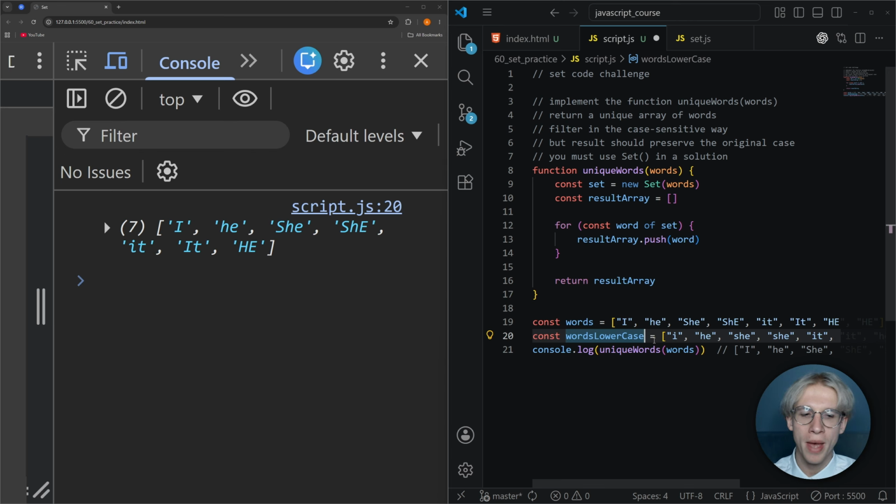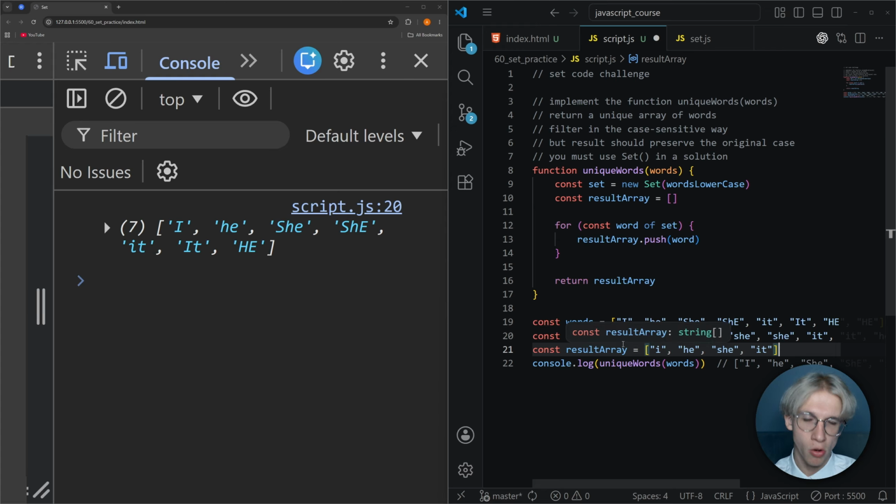So for example, if we pass this array to the set, so here instead of words, imagine that you have words lowercase array. In this case, let's think what kind of result we will have. So you will find that the result array will contain only 4 words, I, he, she, it, and they all will be in the lowercase.